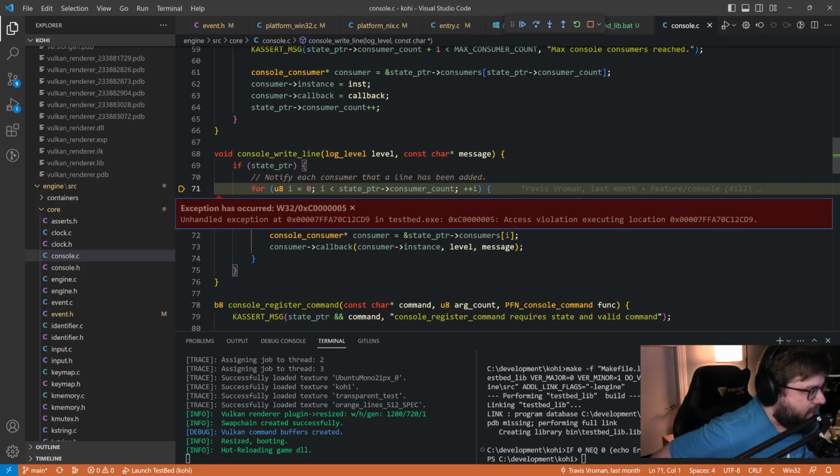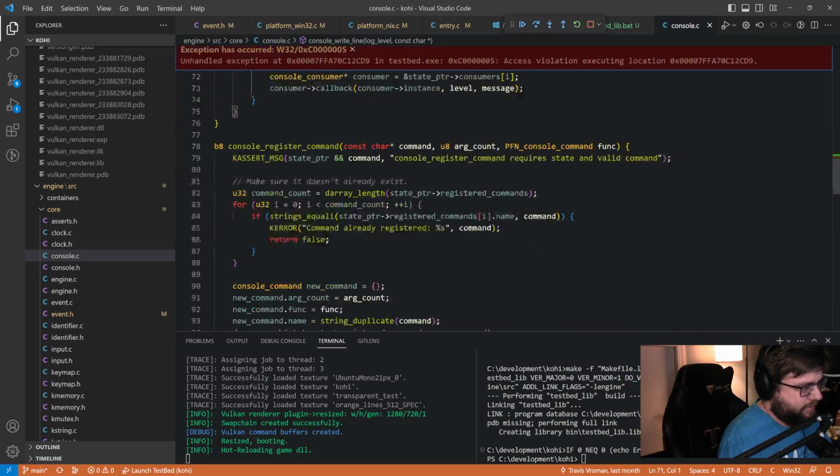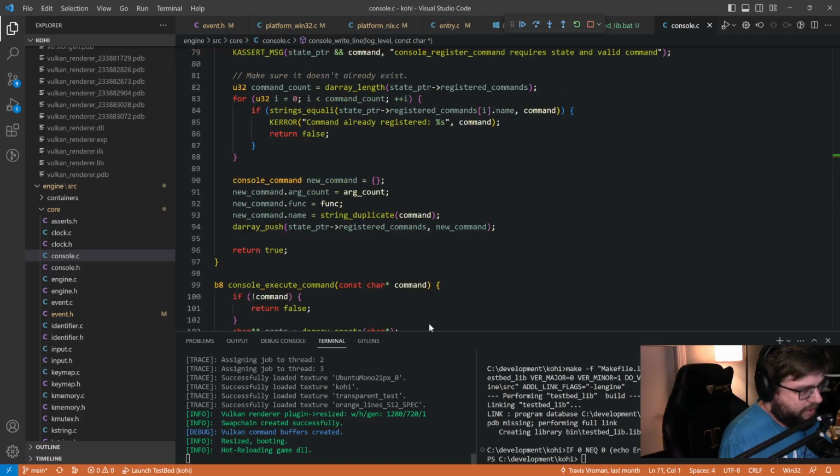So I think at this point, I've actually kind of gone over a little bit on the stream as far as timing goes. I do have to work in the morning, so I think this is probably a good point for me to leave off. I actually got a little bit further than I thought I was going to tonight, so it's really good progress though. So we're almost there. Next stream we will be hot reloading our game code for sure.